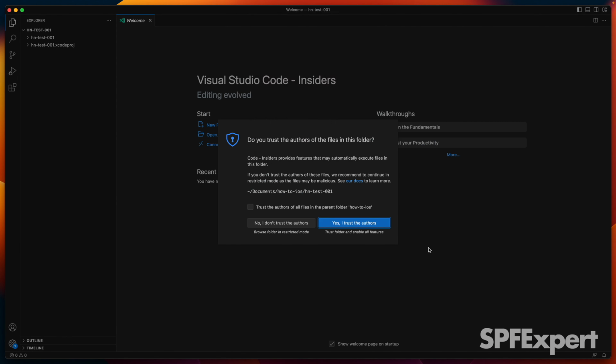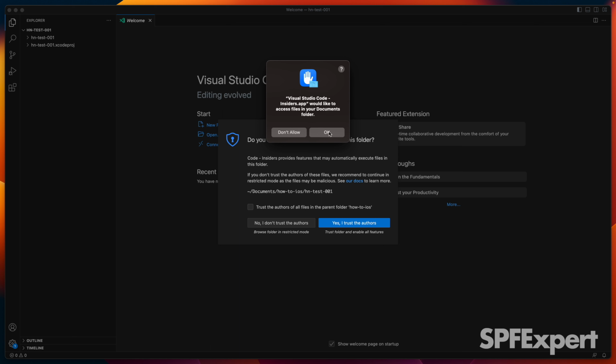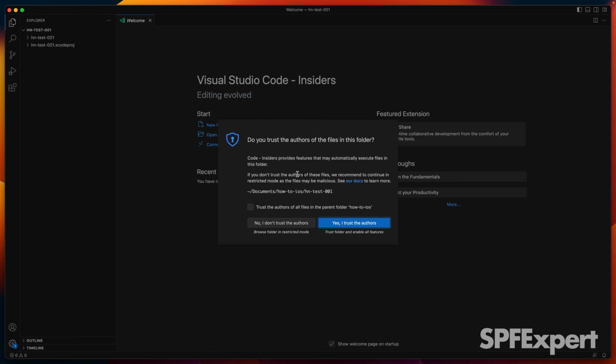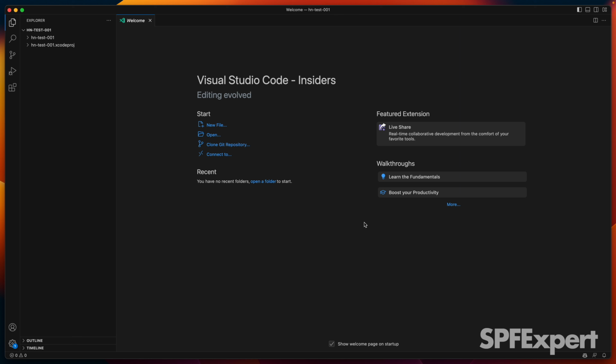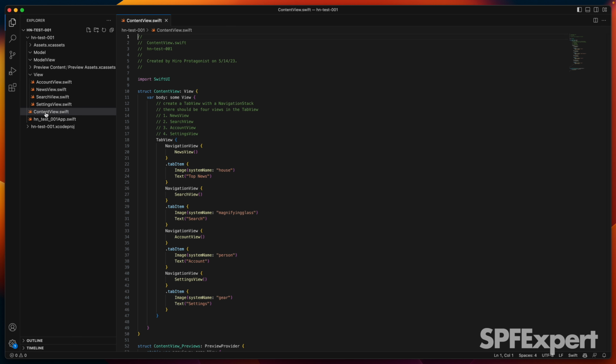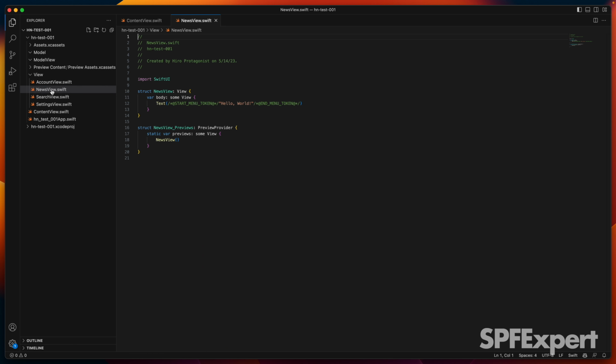And this is just a test one I've been working on. So I'm going to give it access to my documents. Okay, I actually trust the author of these files. Sure, that's all me. Great. All right, so I got the Xcode project, and we don't want the preview content, the views. Here's the overall content view. Let's just start with that. And then I want to open up the news view.